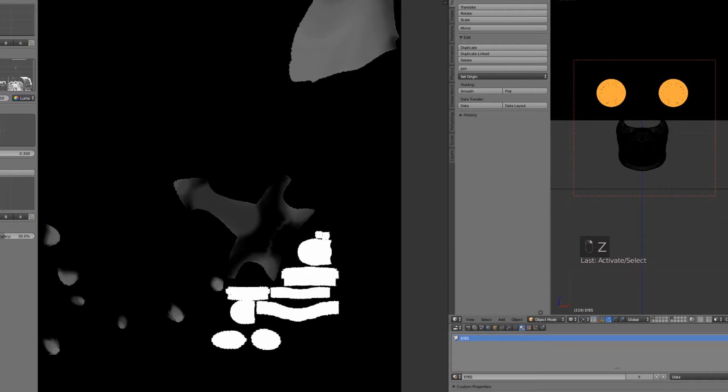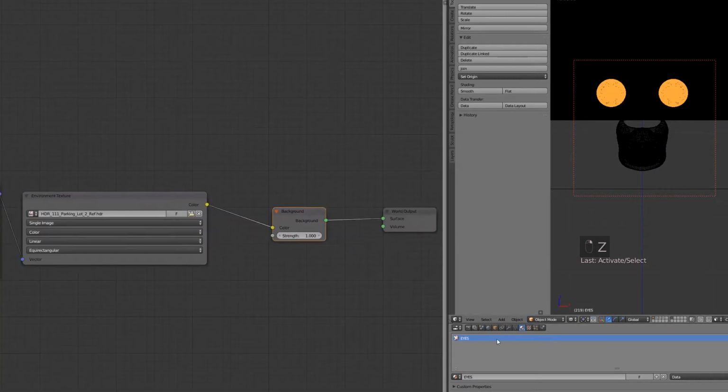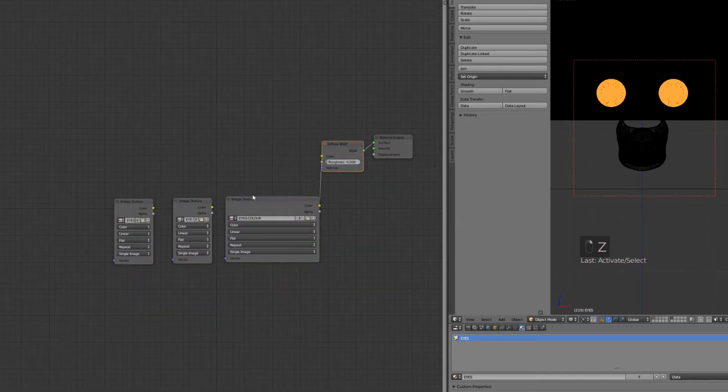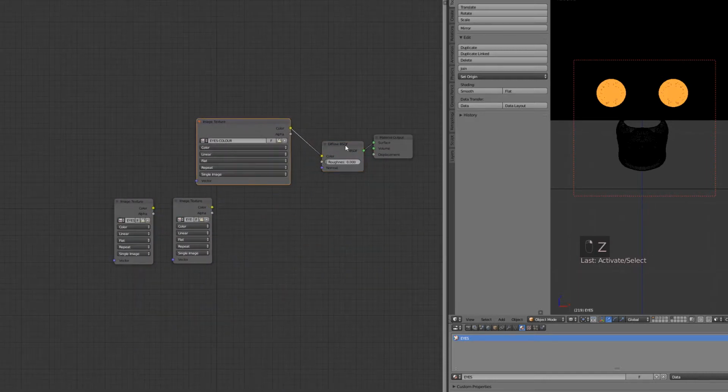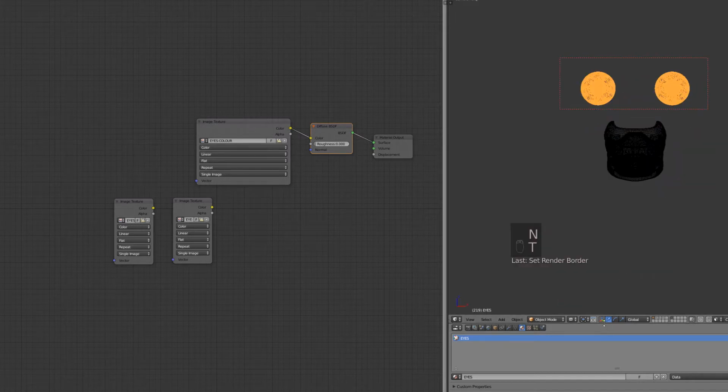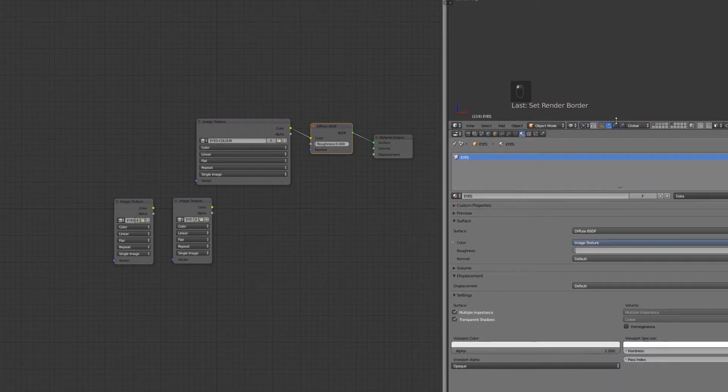For the eyes though, I decided to start with a very new shader, an empty one. So you can see in the node editor, I've just loaded the eye color, and also the veins and the transparency mask, into different image textures.